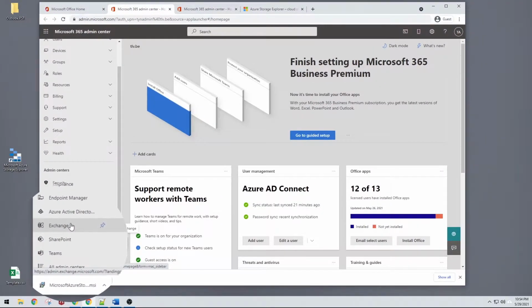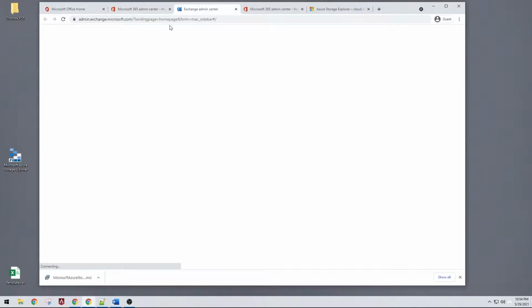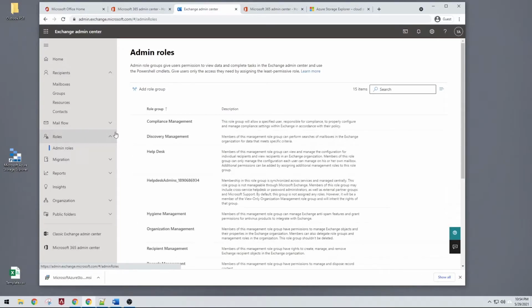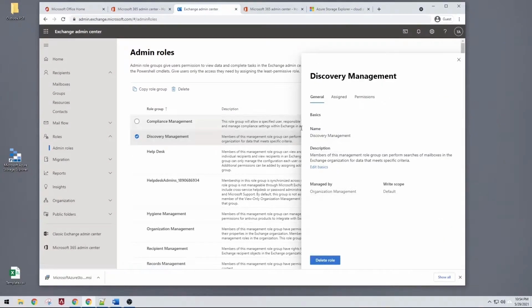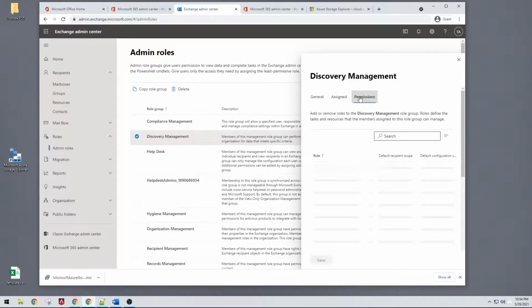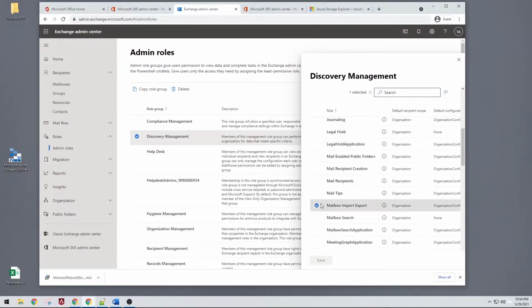We need additional permissions in order to complete this. These permissions can be given in the Exchange Admin Center. We go to Roles, Admin Roles. We go to Discovery Management. We make sure that we assign our admin user to Discovery Management, and we make sure that permissions for mailbox import and export are selected.